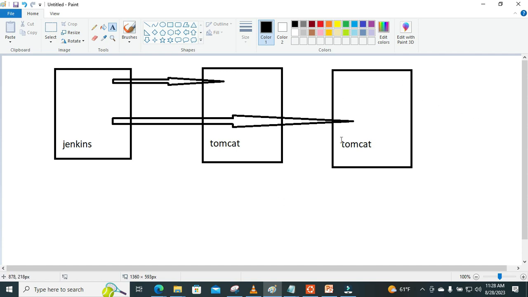Then you pull another Tomcat image. While installing this one, you are going to give it a different name, not the same name as the other one. And when you give a different name, you are going to give a different port. Okay, 2 Tomcat containers, 2 different names, 2 different ports at the level of the node port. Do you understand that philosophy?